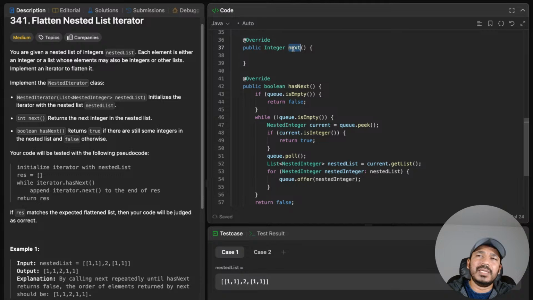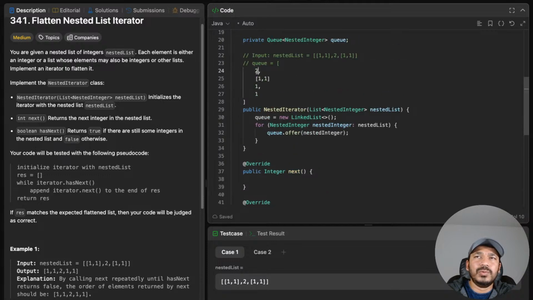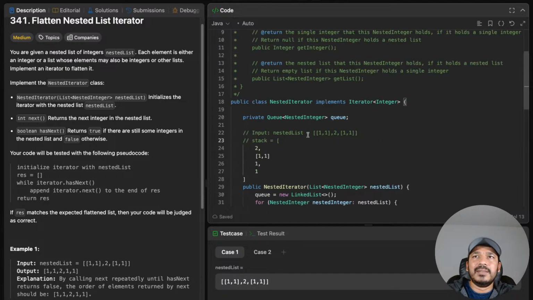And then if I do next, that would return 2. But what I wanted it to return is 1 here. Whenever I ask for the next value, it has to return 1. So that's the reason queue is not fitting my criteria or my scheme of things. So let's switch to a stack instead of a queue.